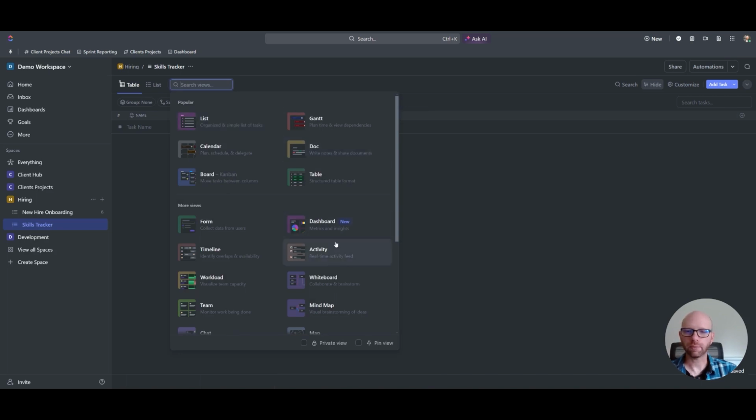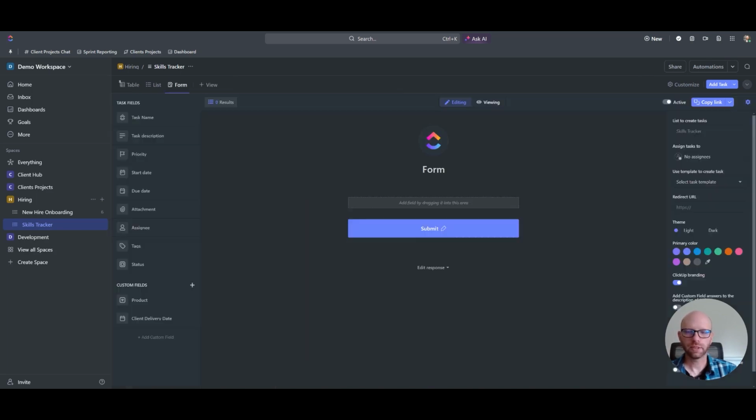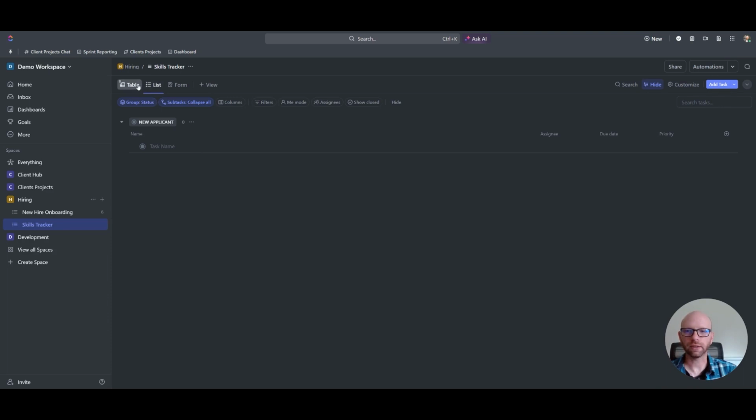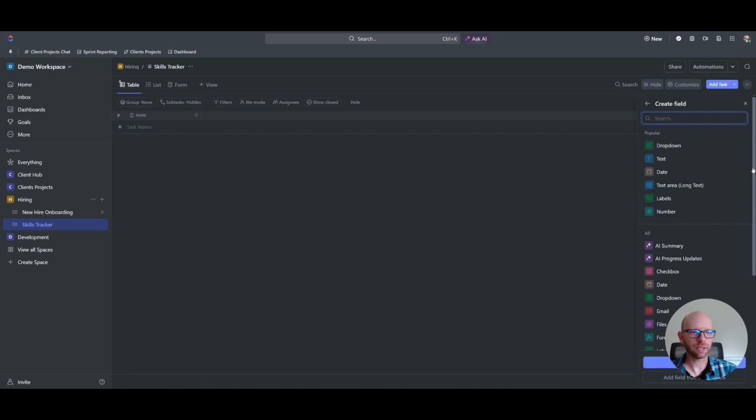The second view that we're going to set up in here is the form view. And what this is going to allow us to do is to create a form. So now every time we hire somebody or bring on a contractor or a freelancer, we can essentially automate this as part of the team member onboarding so that they're going to get a link directly to this form. And then they're going to be able to fill out this form and answer questions about the skills that they have. So before I complete this form, I think it's a little bit easier to see it in the table view. So I'm going to start adding some new columns for different skills that they might have.